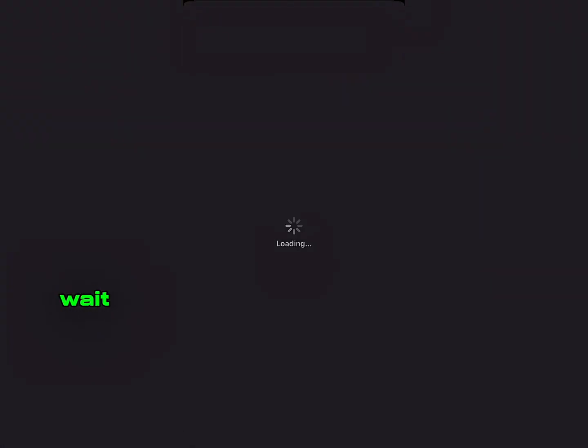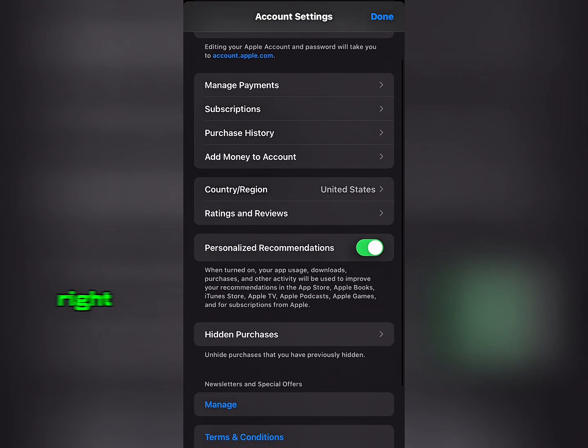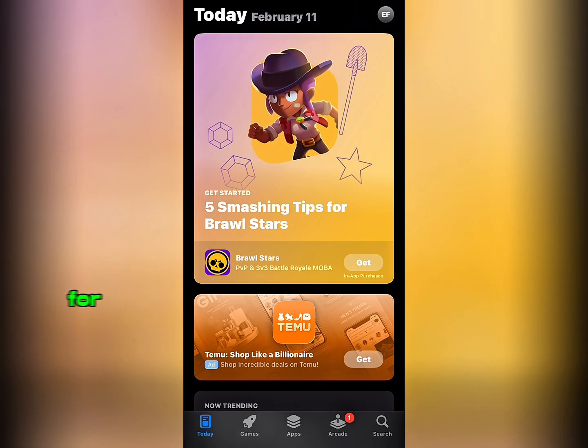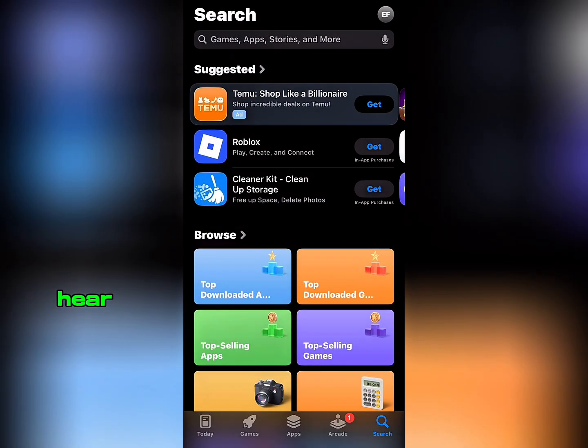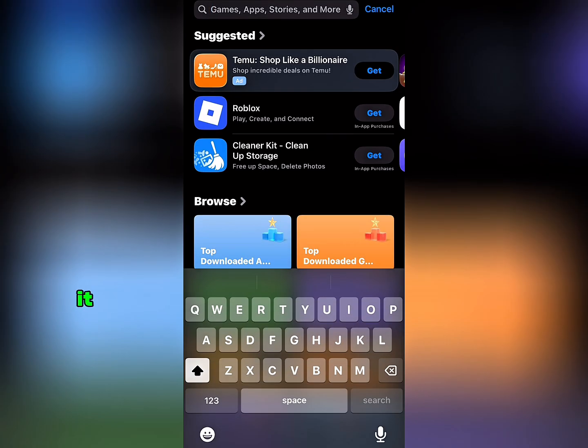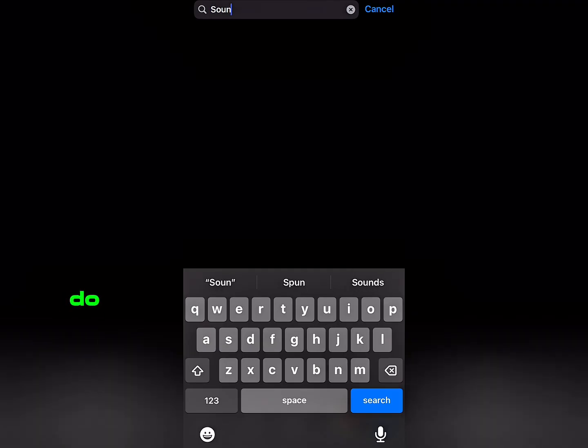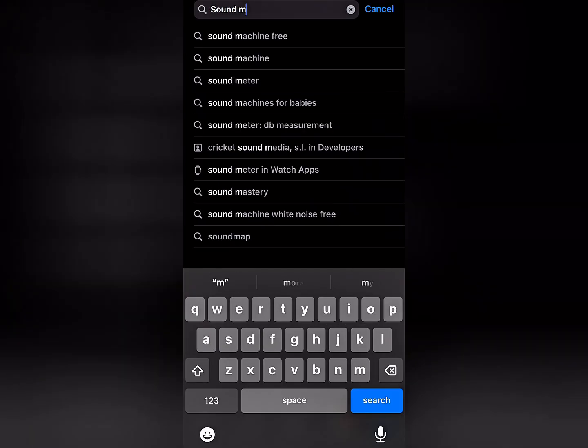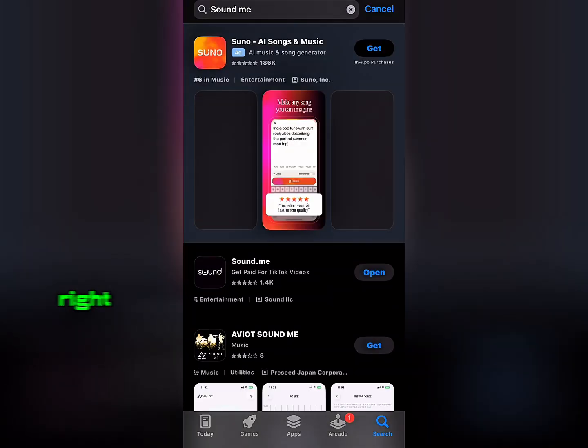Okay, so let's wait. As you can see, my country here has been changed to the United States. So I would love to search for this app. Most of you might have heard of it, most of you might not have. This app pays you to do this. Let me search it first. Okay, this is it right here.